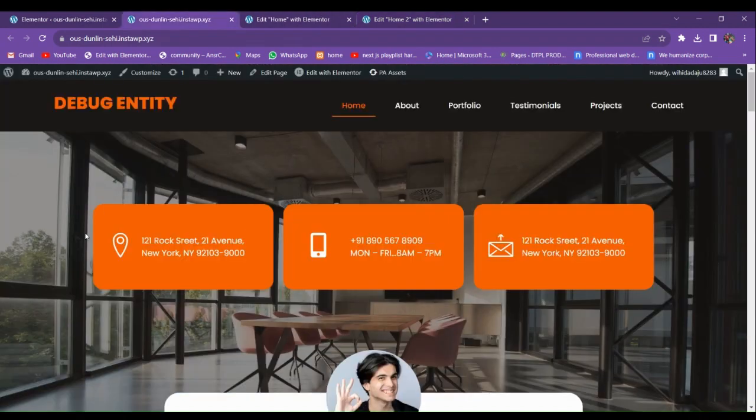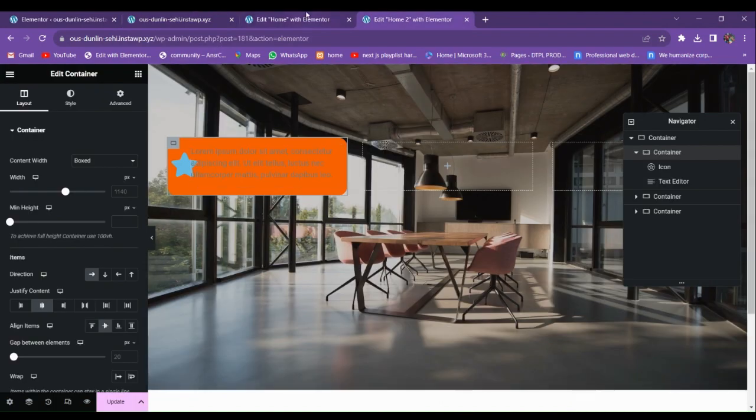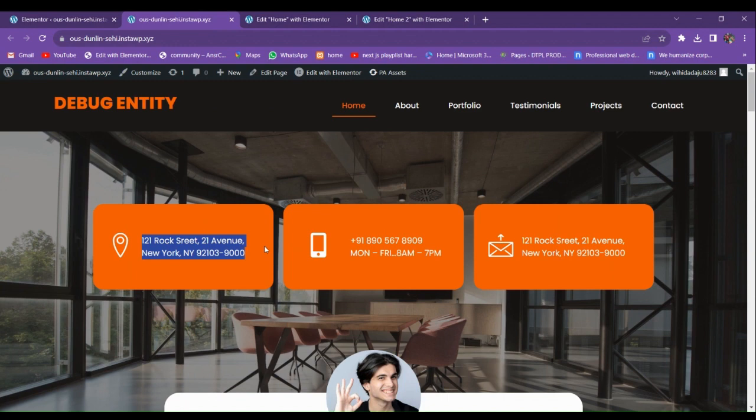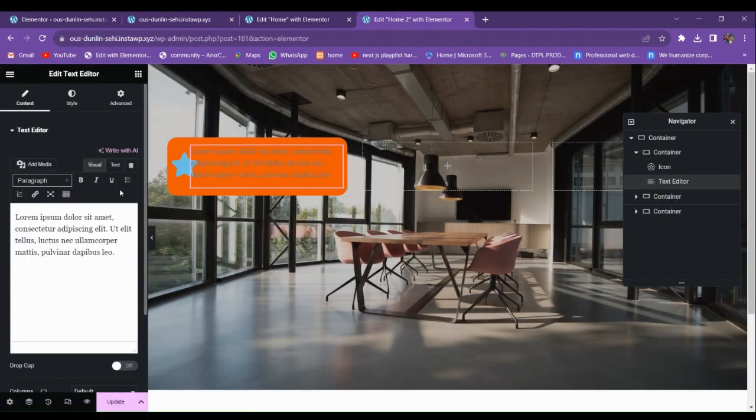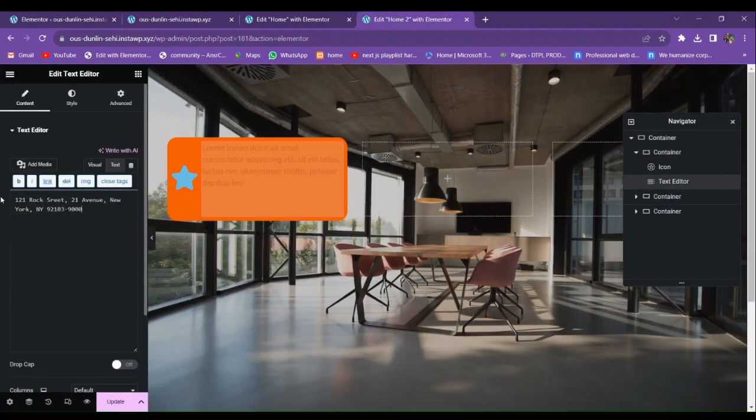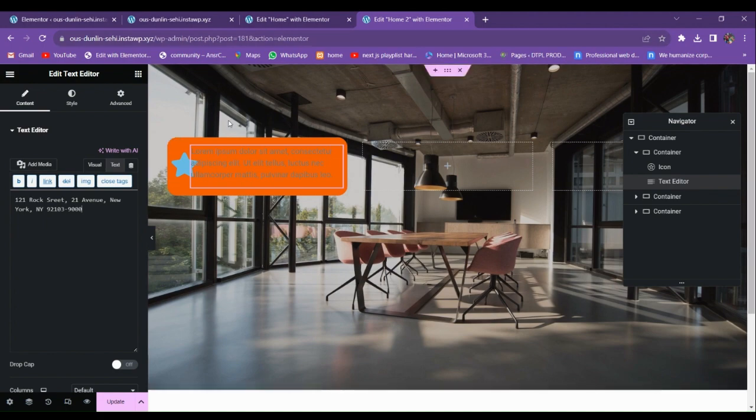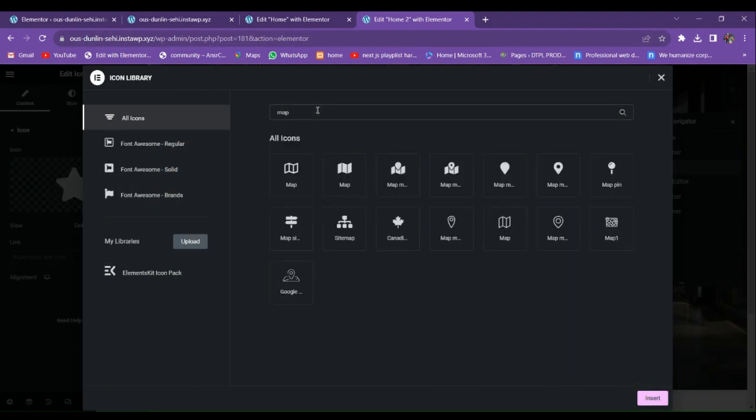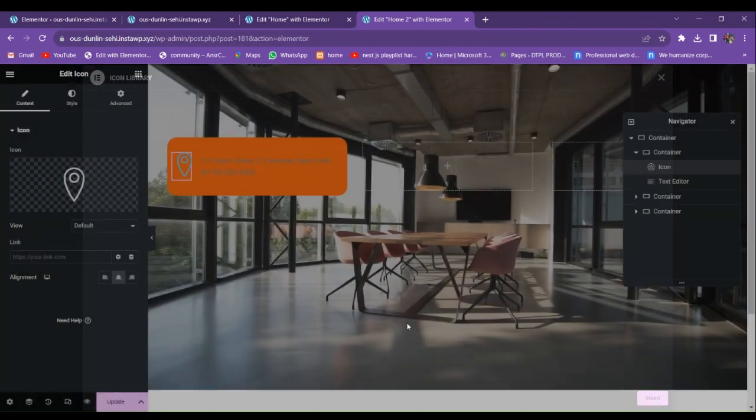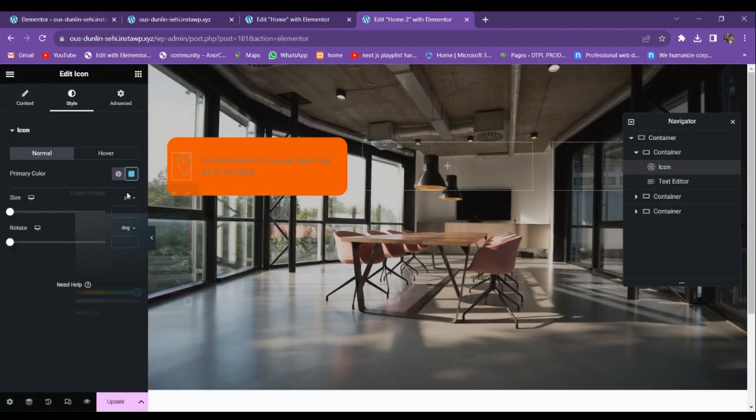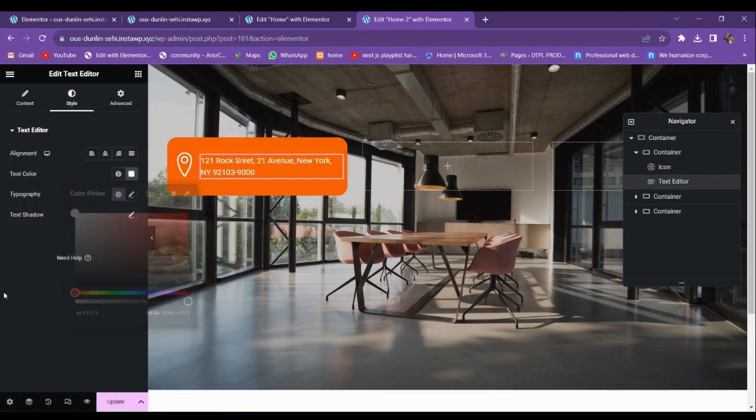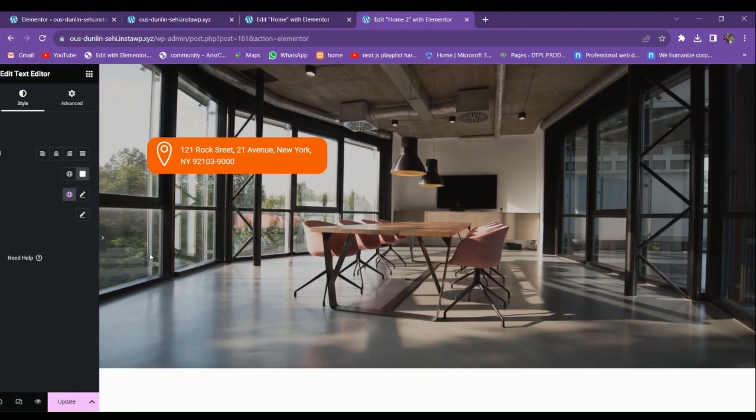So now let's choose this. Let me add this. Let's copy this from here. Content. Go here. Let's go to our icon, and from here I'm gonna choose the map. Let me choose this. Let me change the color. Make it white, and for the text you also want to make it white. So let me see.